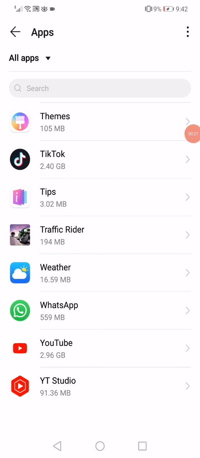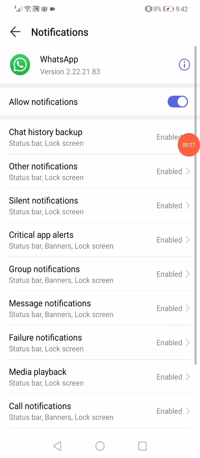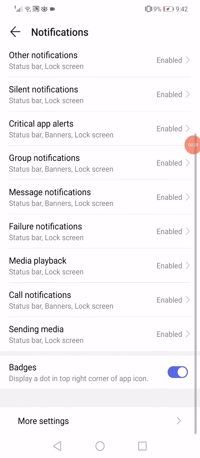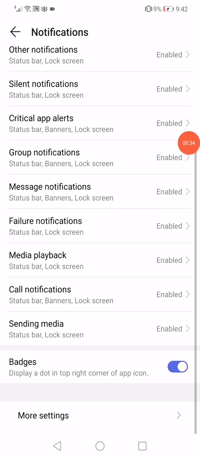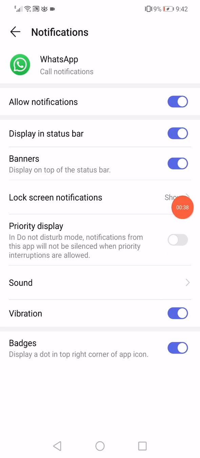apps. Now search for WhatsApp and click on it. Click on force stop and then go to the notifications management, scroll down and then go to the app, the call notifications right here. Click on it and then disable this banners notification and enable it again.